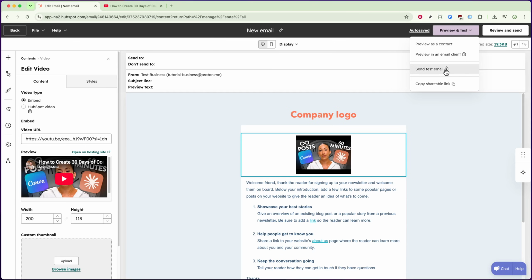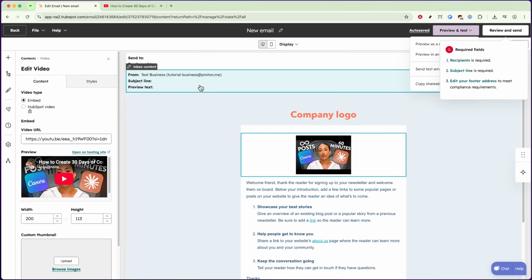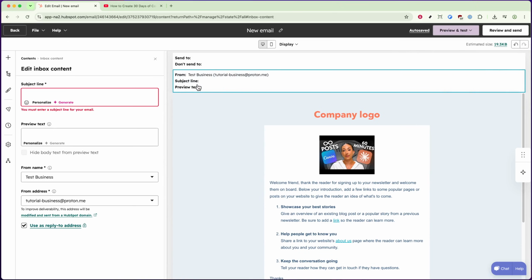Once you're satisfied with how everything looks and works, it's time to send your email. Depending on your email strategy, you can either schedule it to send at an optimal time when your audience is most likely to engage, or you can send it immediately. HubSpot provides flexible scheduling options, so choose the one that aligns best with your campaign goals.